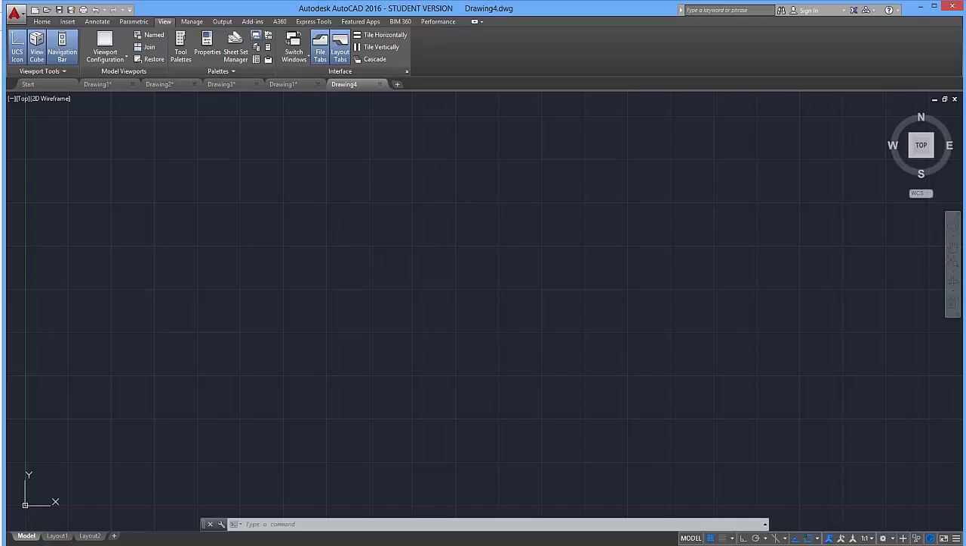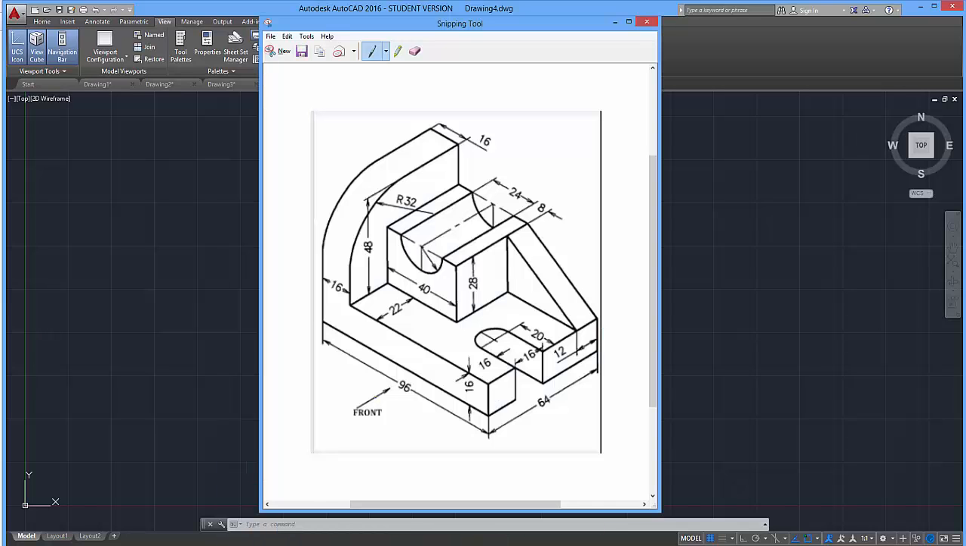Okay, and welcome to part 4 of the beginning AutoCAD tutorial. In this video, I'm going to show you how to make isometrics. For those of you unfamiliar with what an isometric is, it's usually a slightly complex shape.